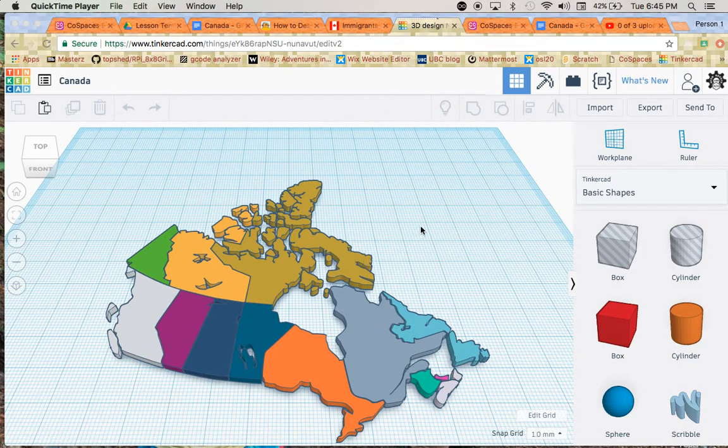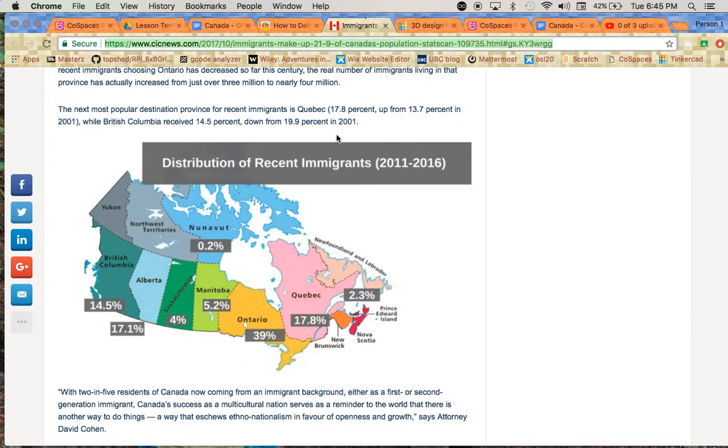Now what we want to do is visually represent perhaps, let's say, immigration into Canada. So what I did here, as you can see on my other tab up here, I have a distribution of recent immigration, 2011 to 2016, and it has percentages for each province. So let's just do these three for now so you get the idea.